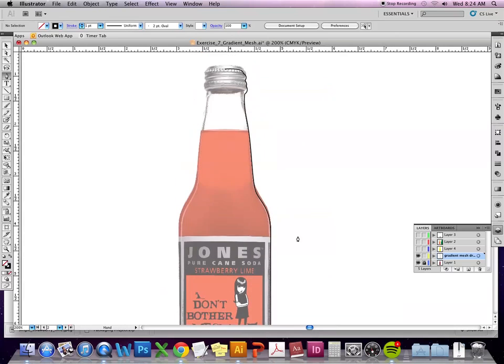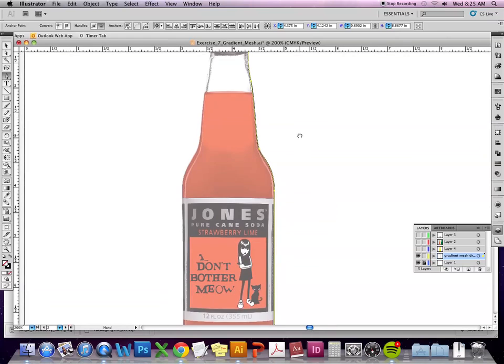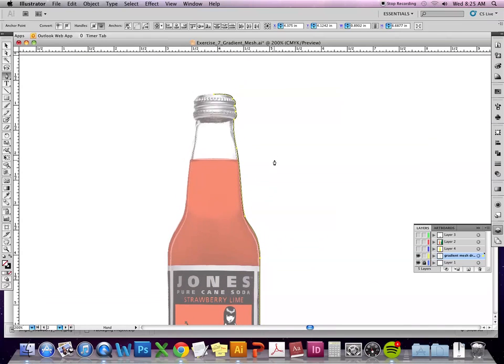Alright, so I drew out my bottle, but while I was working on it, some of my points got shifted around. What I'm going to do is take my direct selection tool and hold down Command so I can select a few points, and then I'm just going to move those points back up to where I need them to be. So as long as I select points directly, I can move a bunch of them at one time instead of having to go back and move each one individually.